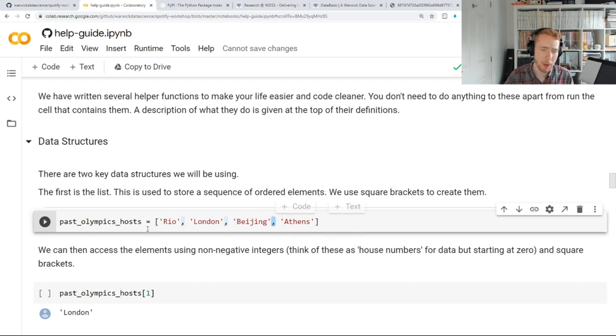And then we're gonna take that and assign it to the variable past Olympics hosts. And this makes it a bit clear why variables are so important. I wouldn't want to have to write this out every time I wanted to use it. I'd much rather have a shorter name. I mean, imagine this has 1,000 elements. I would not want to type that or copy and paste it every time. So a variable name is like a short way of referring to this data here.